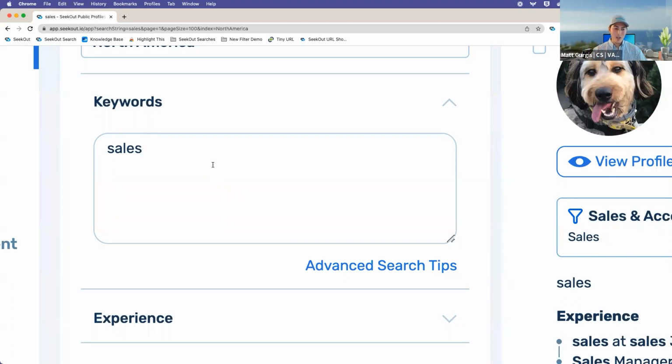Because if I use a title filter, guess what? It's just looking at the title. It's not searching their entire profile, right? If I go to current title, it's only going to look at the current title section of their profile. If I go to past title, even if I do current or past, I'm searching just that section of a profile. Whereas keywords allow you to search the entire profile.